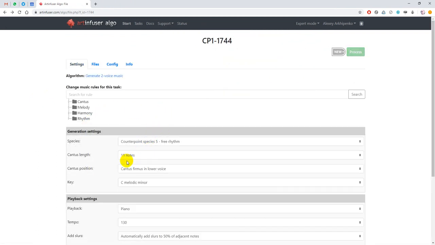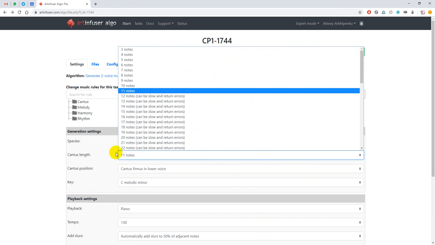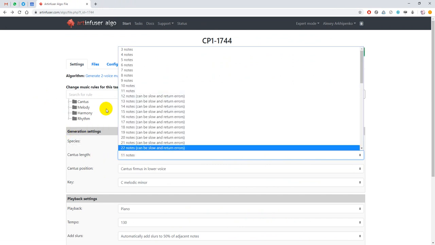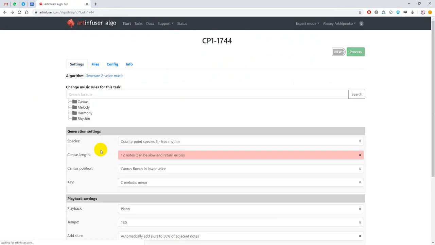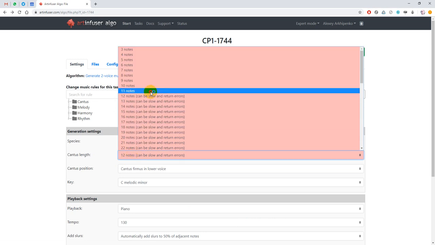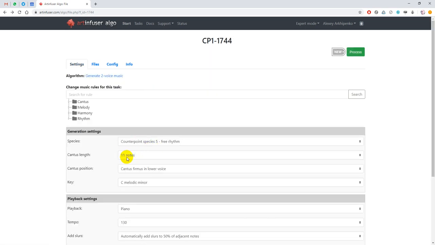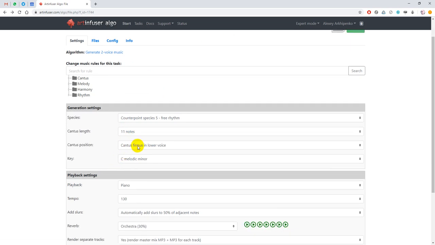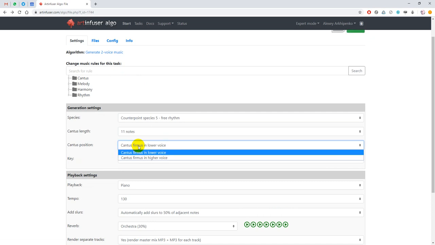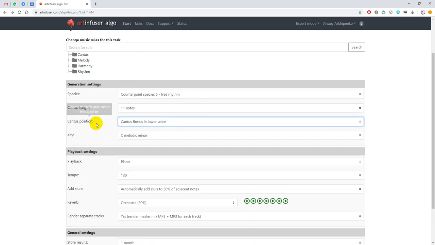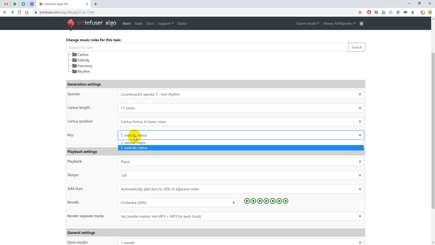You can choose species, you can choose the length, but actually for some algorithms, long music is not supported yet. So actually you can generate about 11 long notes and eighth notes for each note. You can choose where is cantus firmus, it's the melody with whole notes. You can choose minor or major, melodic minor or natural major.